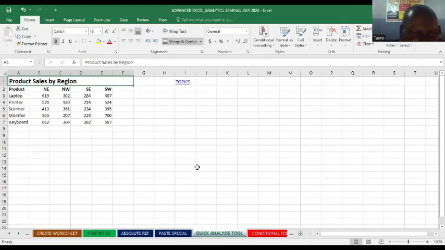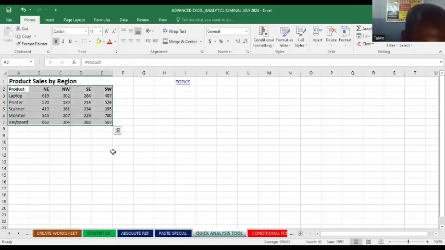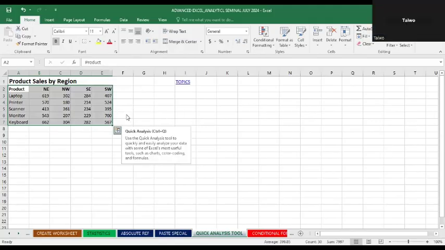The Quick Analysis tab. If you have a small data or any data, just select it. Then watch for this small icon here. That is Quick Analysis.